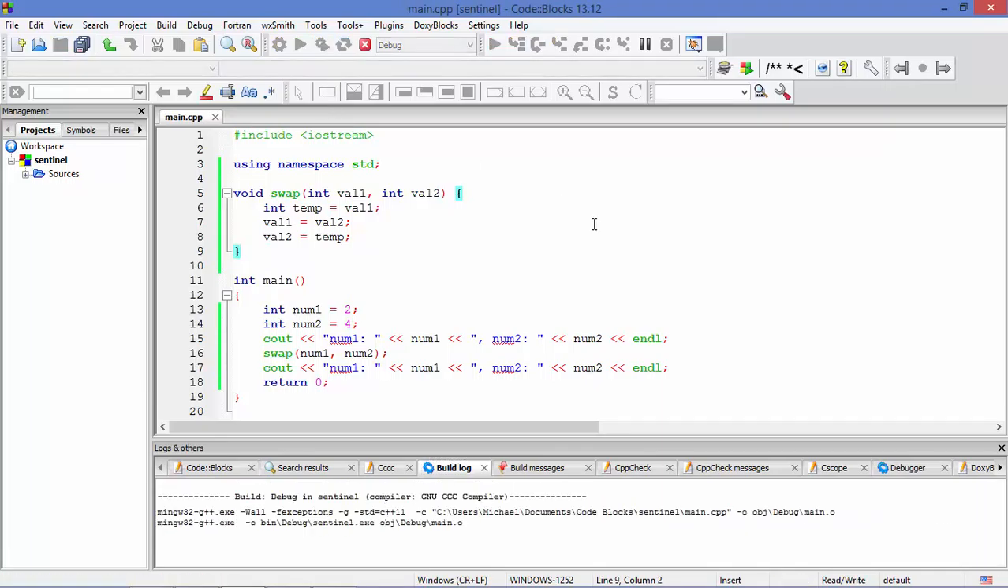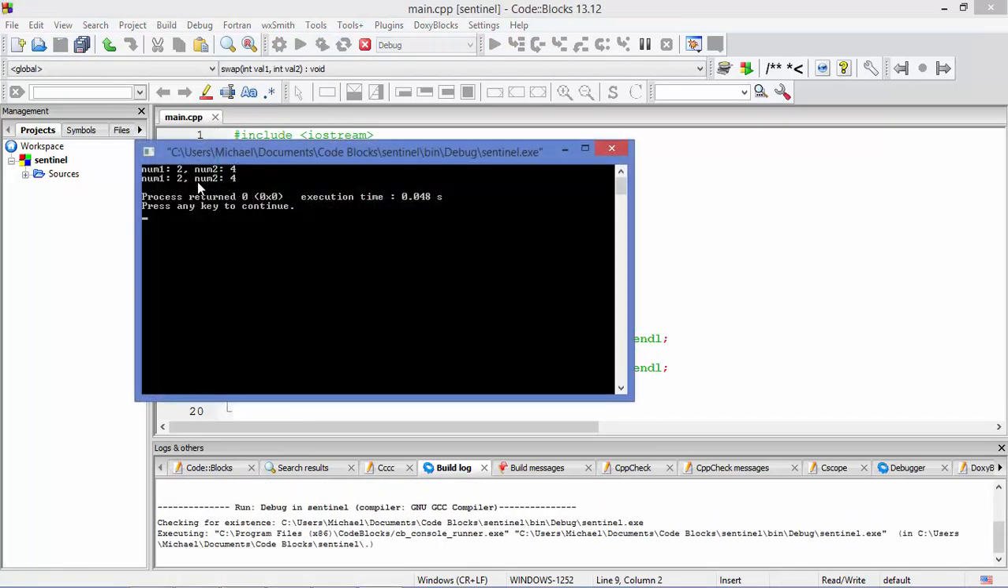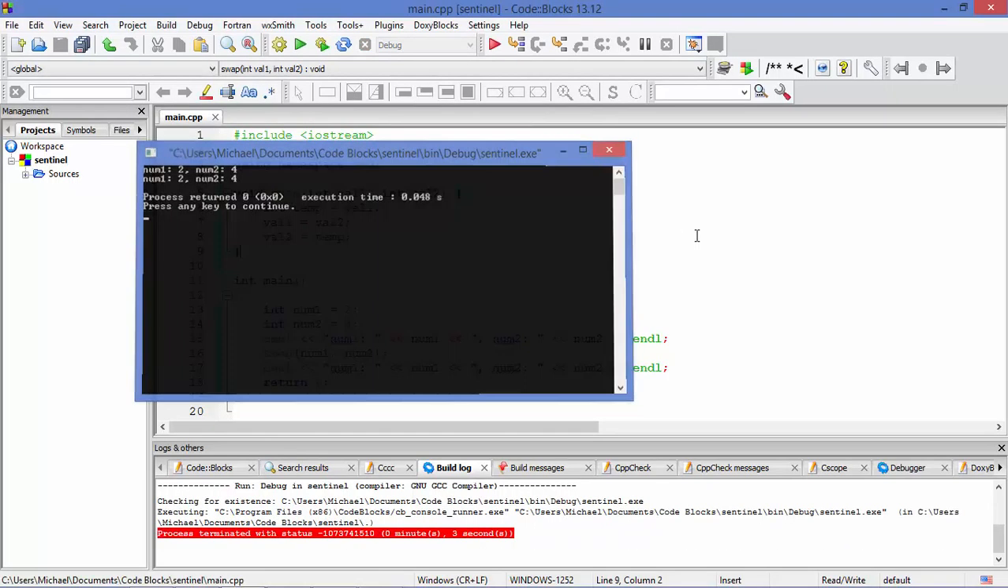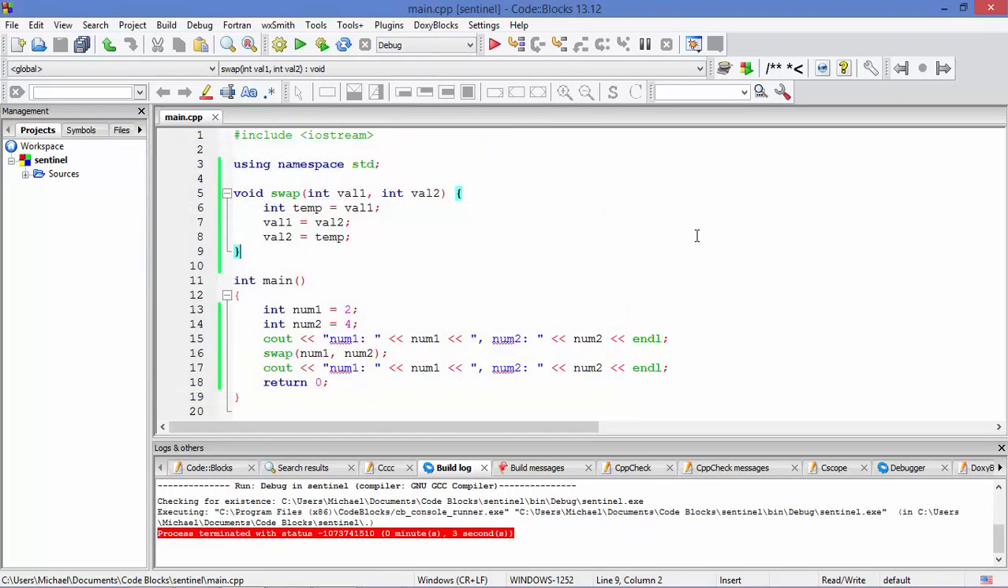But when we run the program, we see that nothing happens. And the reason nothing happened is because we passed the parameters by value, so we were just passing copies of num1 and num2 to the function, and then when the function goes out and back to the main program, the values of num1 and num2 are still the same.